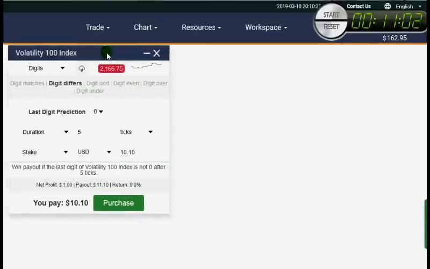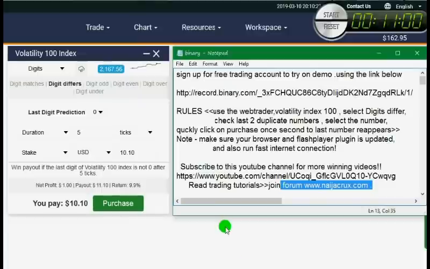You can see the profit is low, but the strategy is 100% guaranteed, if you are patient enough before you click on purchase. So we are going to be working with the last two numbers here. What we are going to be doing is, if in these last two numbers there is a duplicate number that turns up, we select the number.